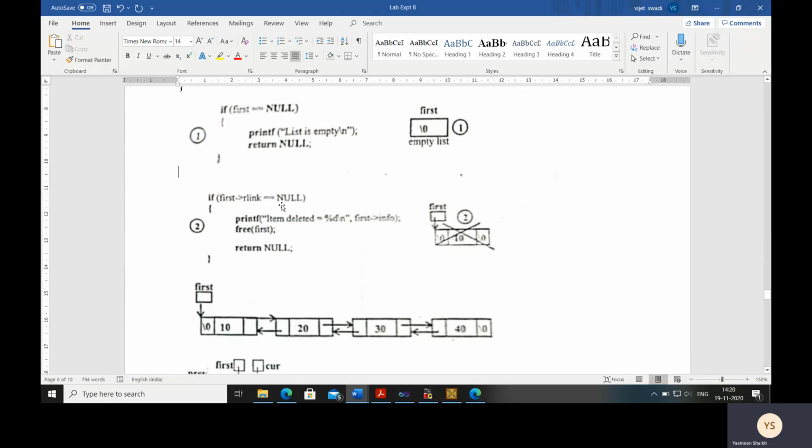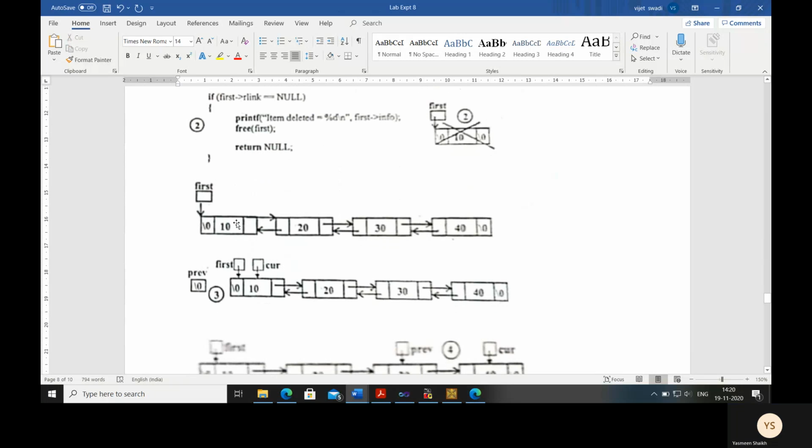If there is only one node in the linked list, that will be satisfied by the condition first arrow right link is equal to null. If that condition is satisfied, then the only node available in the linked list we want to delete. So first, before deleting, display the information. After displaying the information, free the node and then return null. These were the two things we have done. One is we check whether the list is empty. Then we check whether there is only one node in the linked list. Then the next thing is that we should check whether there is more than one node in the linked list.